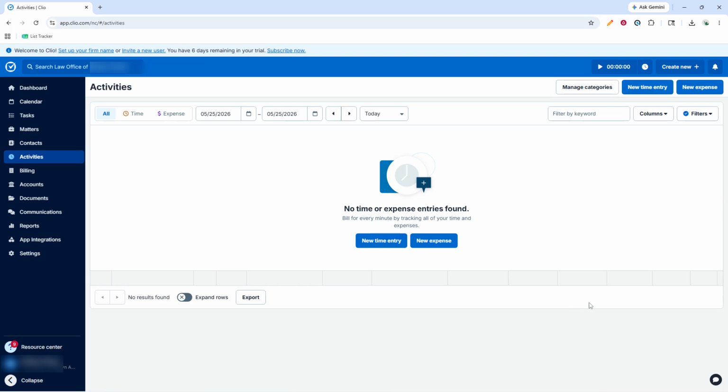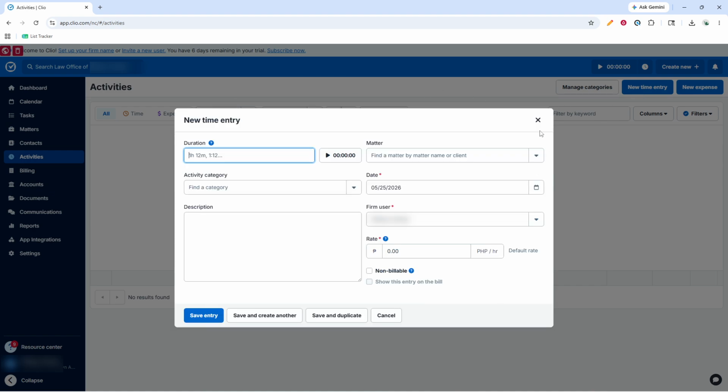Next, select New Time Entry. This opens the time entry form where you'll set everything up. Even if you're just getting ready to start, it's helpful to be on this screen so you can fill in details as you go. In the duration section, click the play button to start the timer.